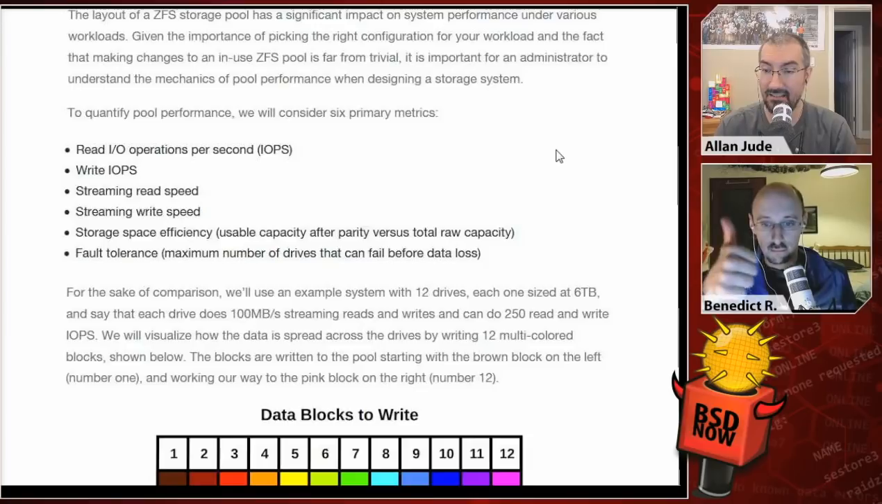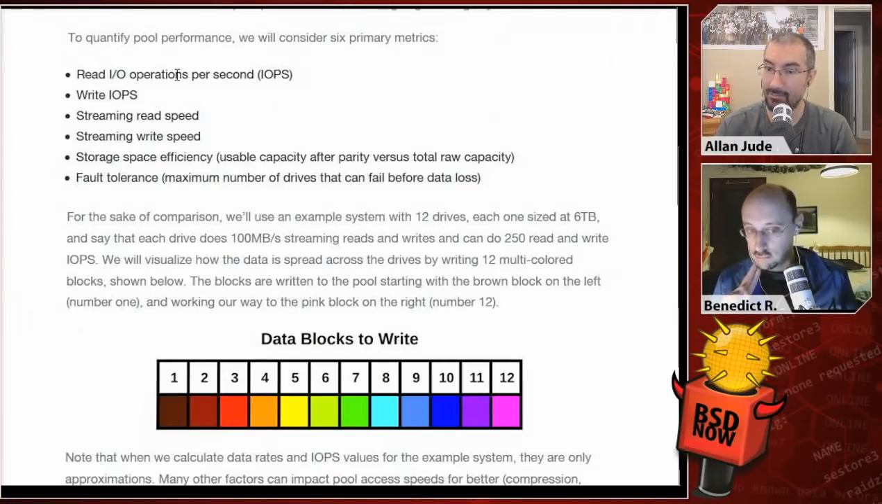First is the read IOPS per second. So how many separate discrete operations can you perform per second for reading and writing? And then there's the streamed read and write speed. That is, if you're reading data that's all laid out in a row, it's a lot faster than if you have to read a little bit, move to a different spot on the disk, read a bit, move to a different spot, read a bit.